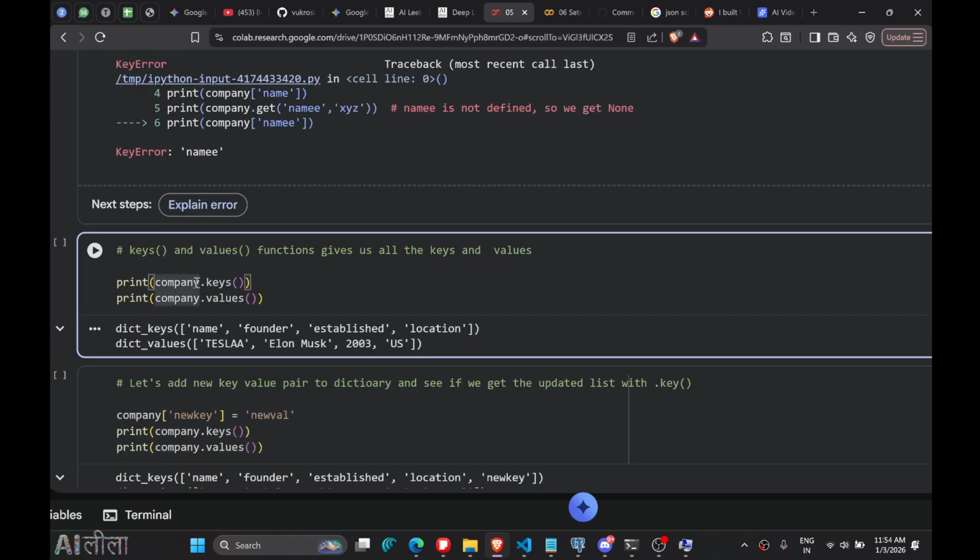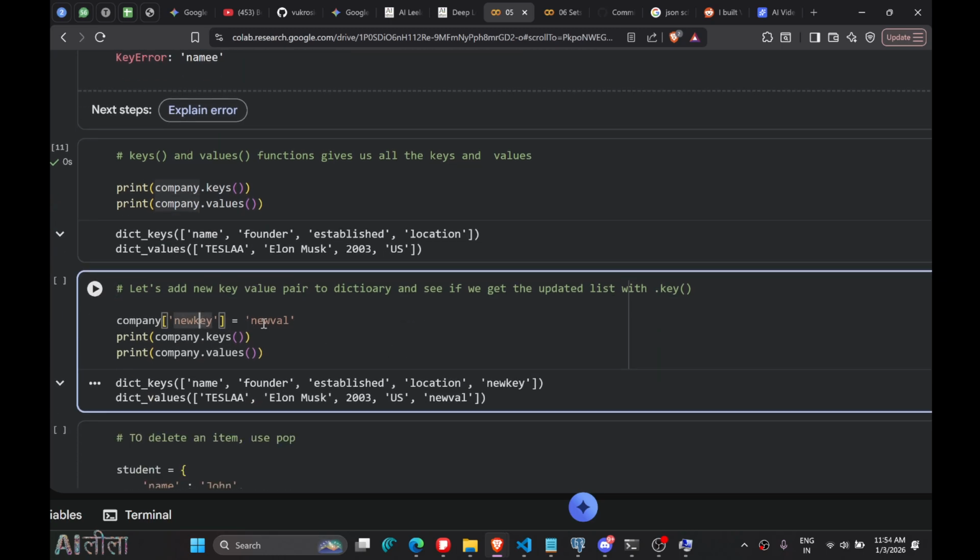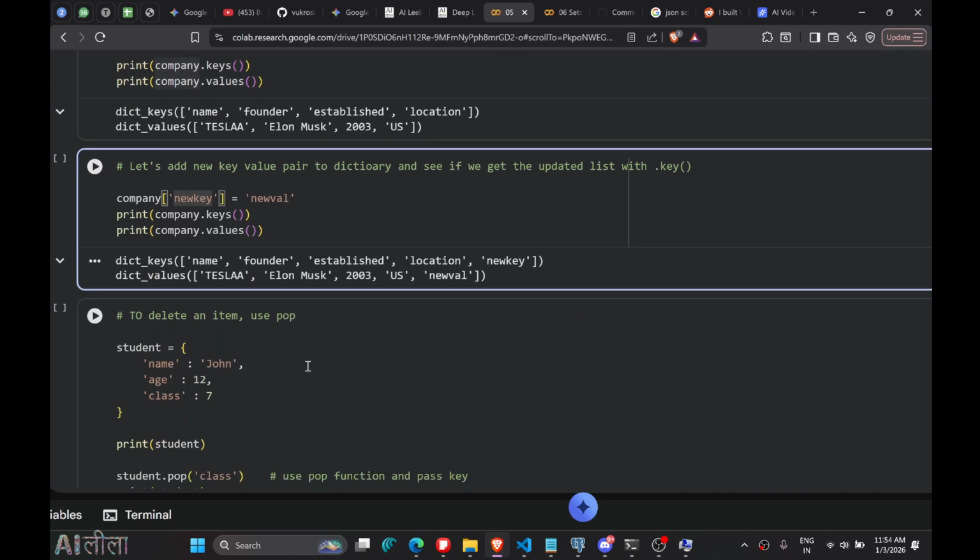Okay, keys and values. We can print keys and values separately. The keys of company are name, founder, established, and later on we added location. The values of that dictionary were these. And we added a new key and new value.